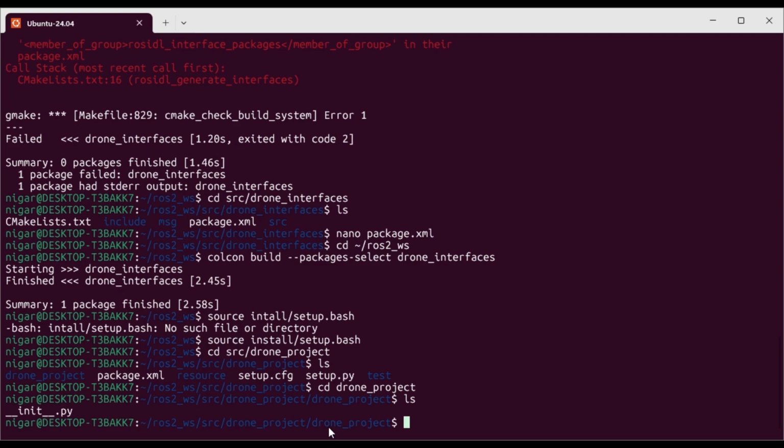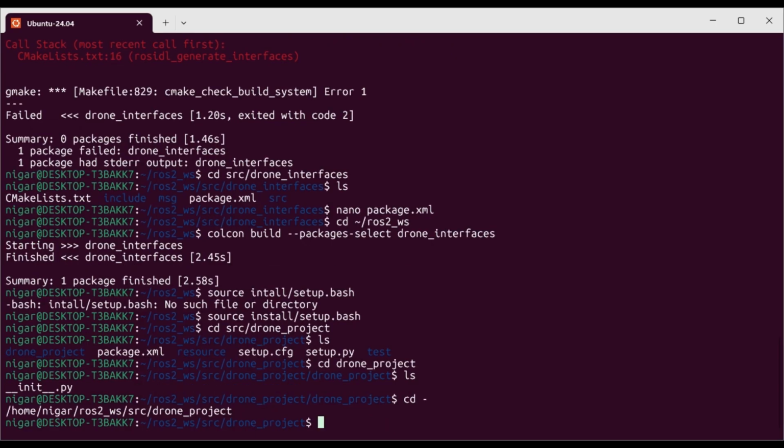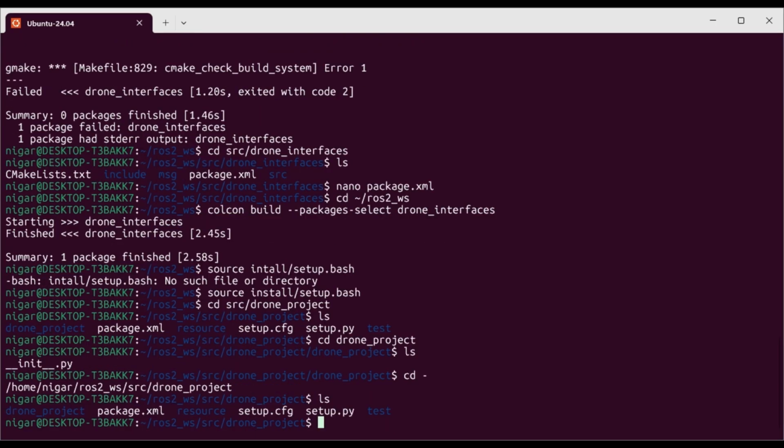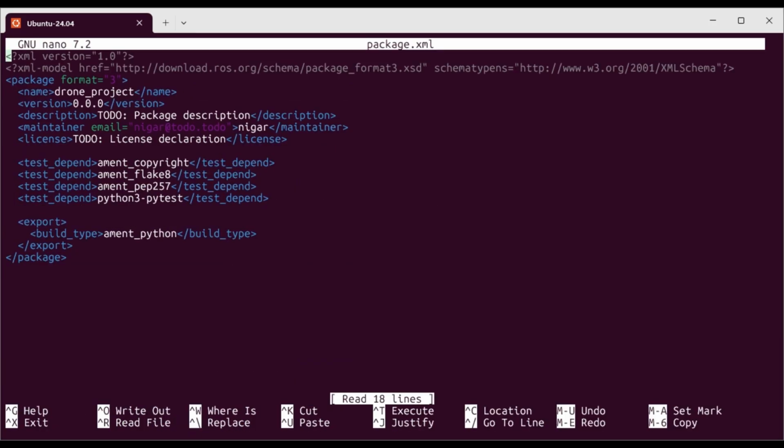What you have to do is make a modification in the package.xml. Remember that this package.xml file is inside the project folder, not in the interface folder. So we will go to this folder and we see we have these files. I want to open this package.xml, and I only have to add one command here, to connect this package with the interface package. And the command is actually very simple.